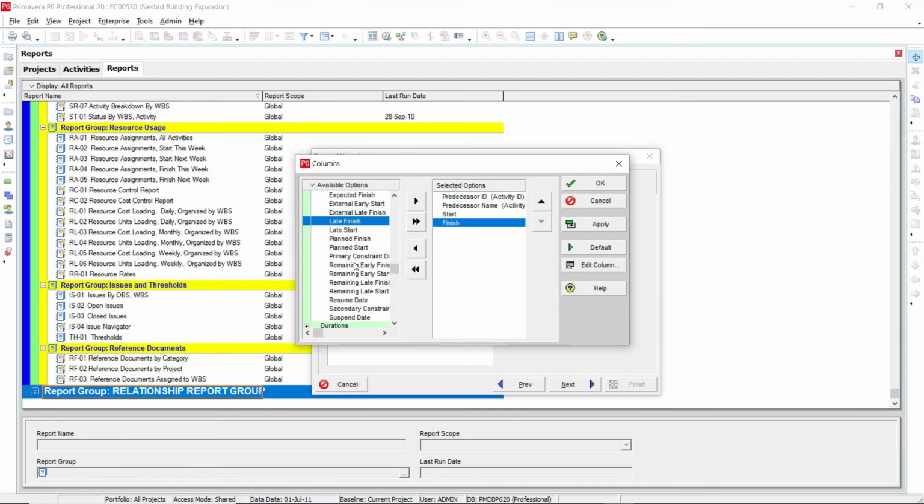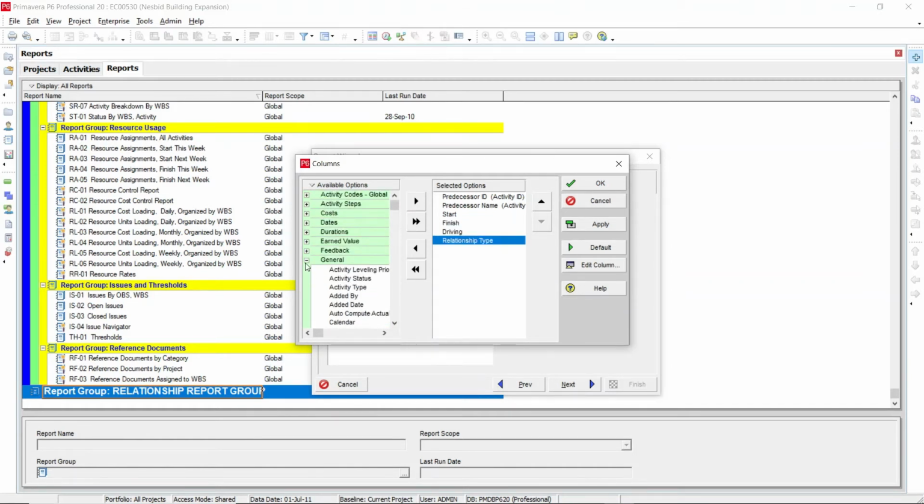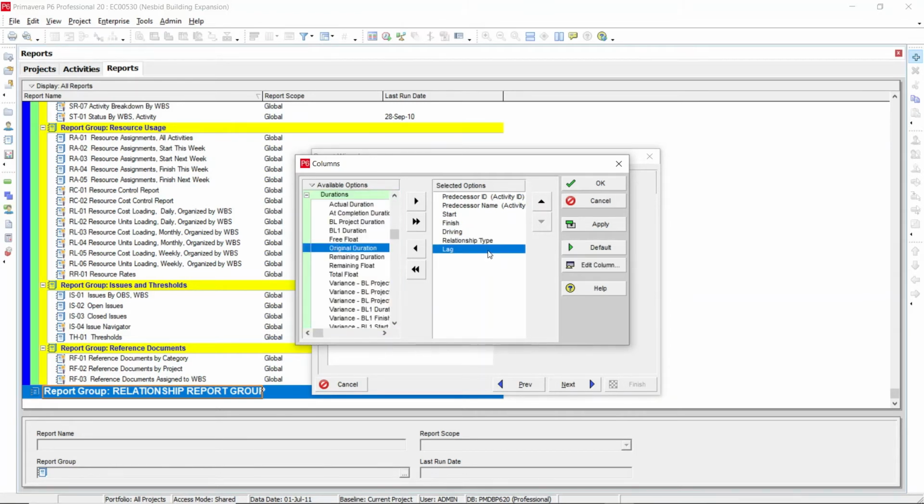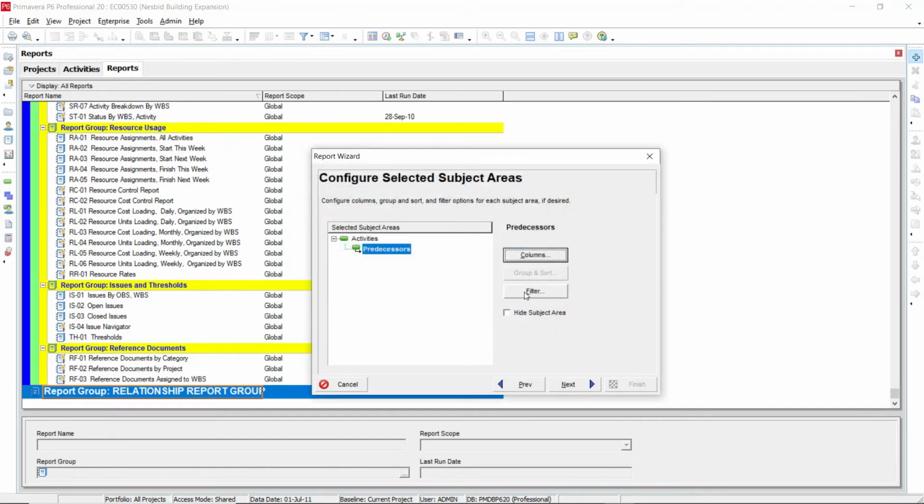Then you need to add the logic, driving, whether it is driving or not. Then you need to add the relationship type. Then you need to add the lag. So you need to customize all these columns. Then click OK. Then you can click the next option.